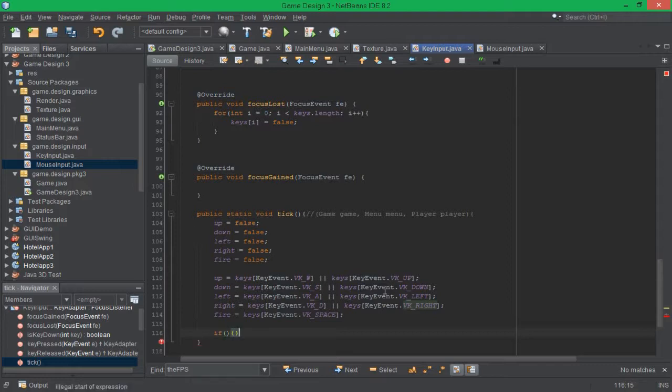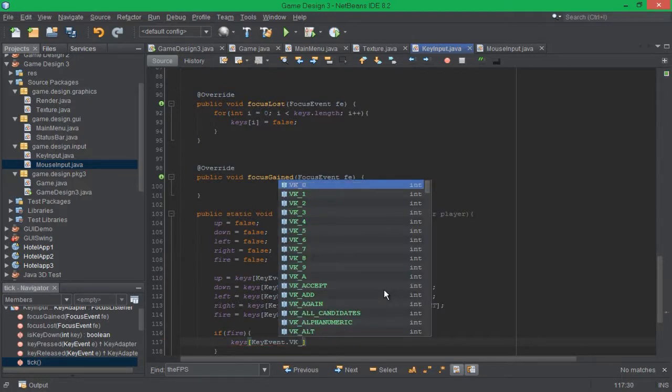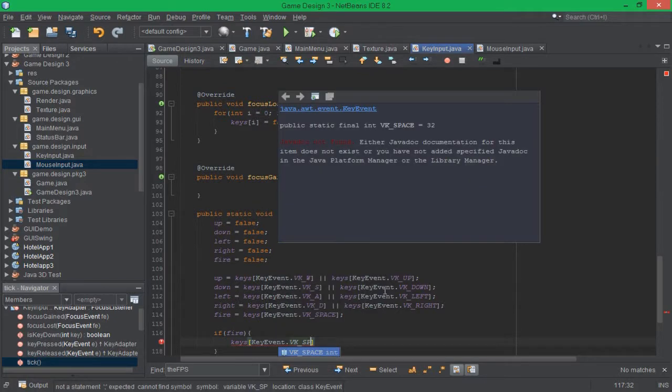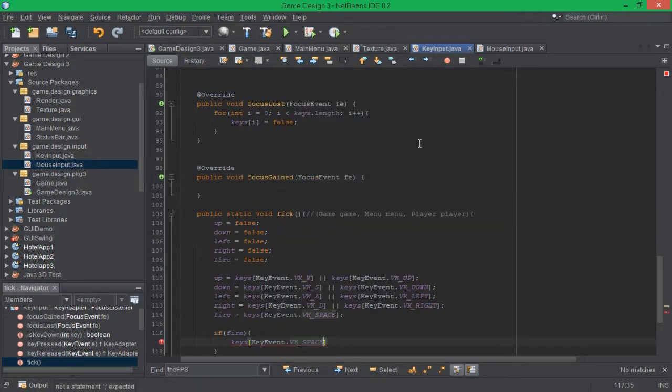If firing, you don't want a permanent fire. Fire is true. So keys, key VK_SPACE equals false. Just so you don't get a stuck fire button.